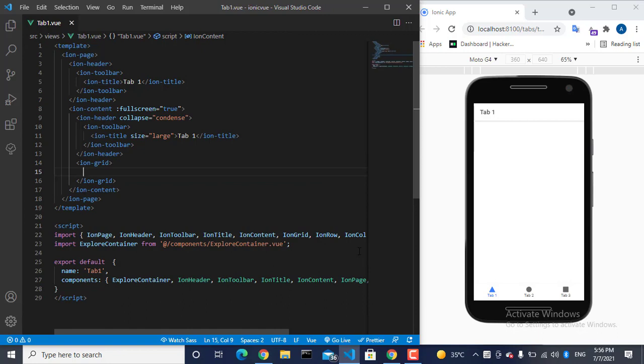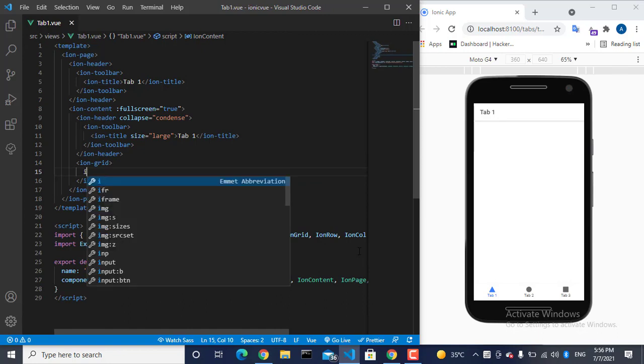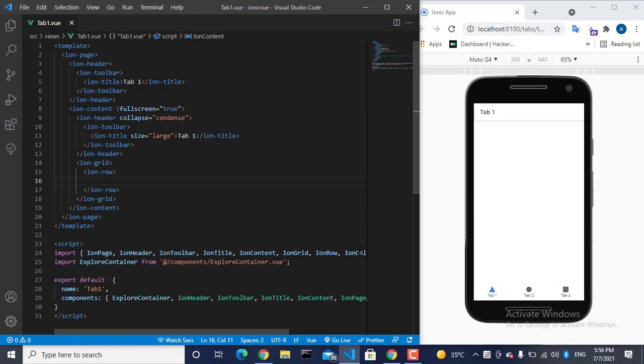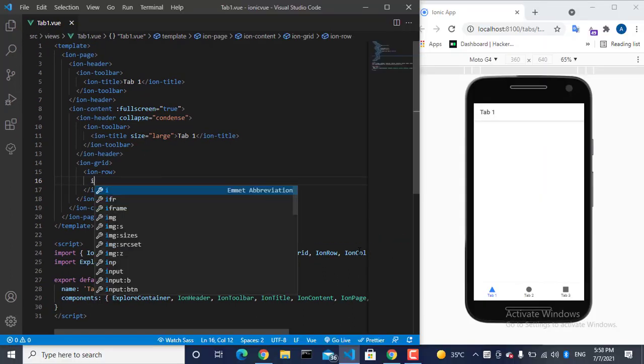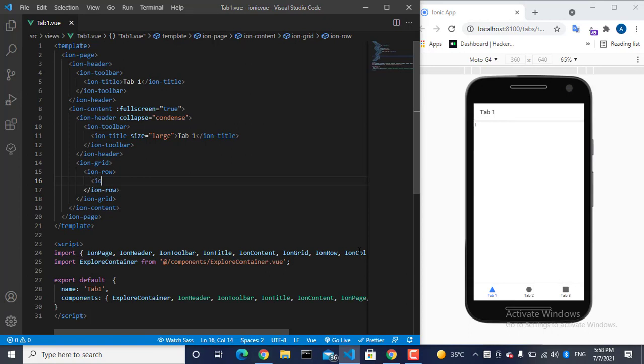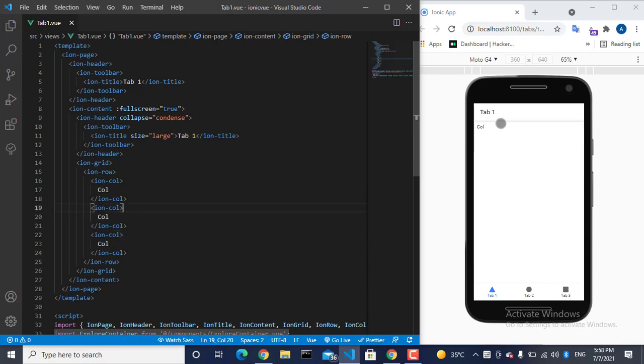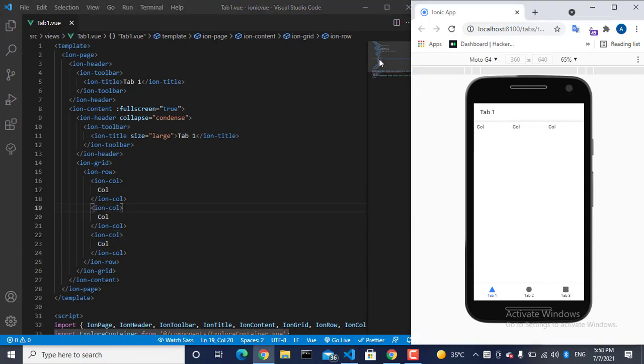Now we need a row to hold our components, so let's type ion-row. Let's put three ion-col components and put some text inside each column, and now we see them right here.